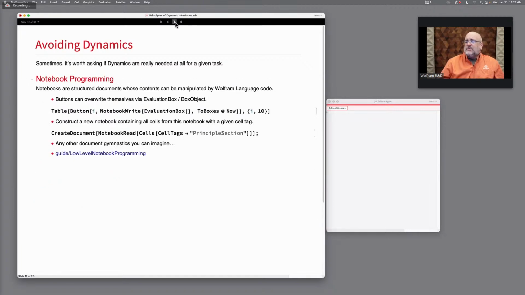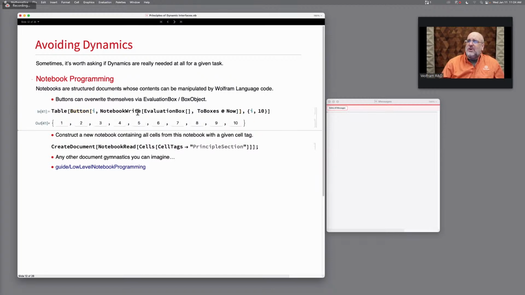Okay, so minimal dynamics, sometimes minimal can mean 0. Sometimes it's important to consider whether the task that you're trying to accomplish is not, in fact, a fundamentally dynamic task. Maybe it is just something that can be done as a one-off notebook programming operation. Notebooks are structured documents, been around for 20 odd years, and there's a rich language of notebook manipulation, notebook programming, based on them.